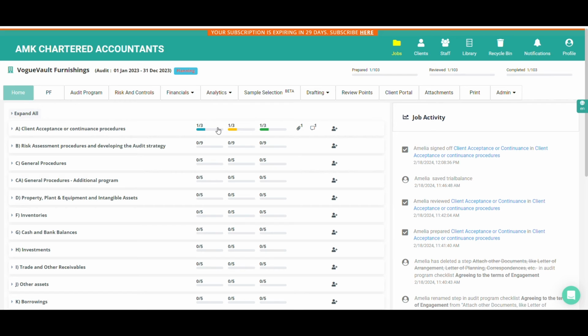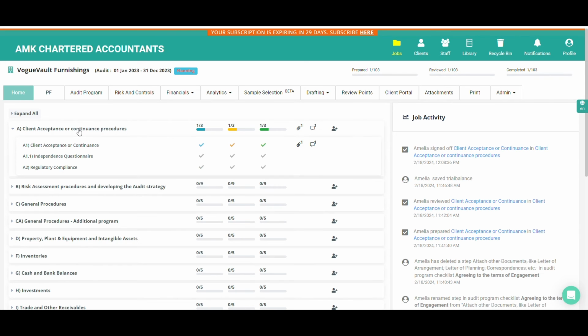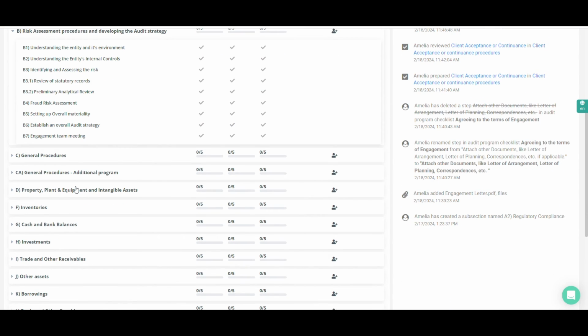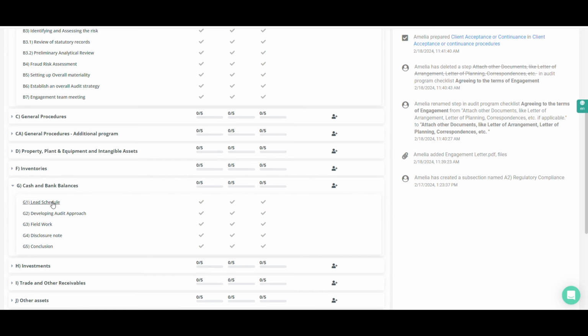Users can track the status on the home page. So here we complete the planning part, which includes client acceptance and continuance, risk assessment, and devising the audit strategy. For the financial statement section, the lead schedule is prepared by the system at the time of upload of the TB. And developing audit approach is done at the time of planning section by navigating through the links.